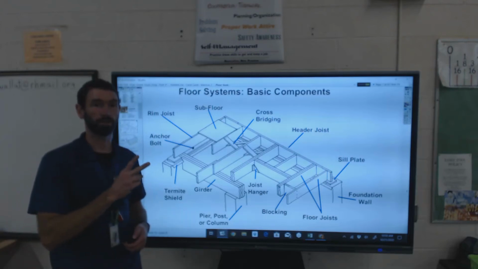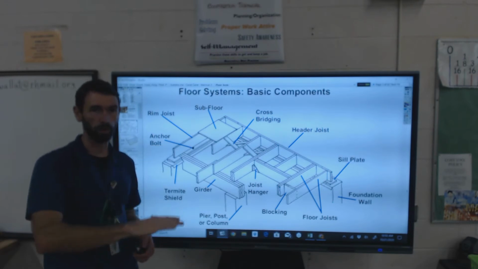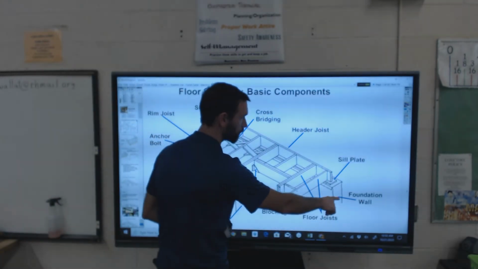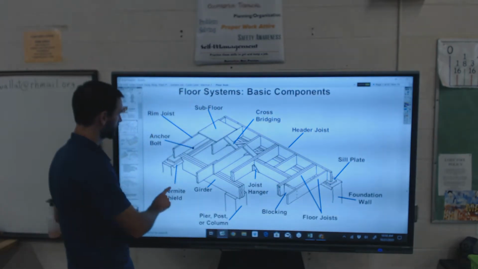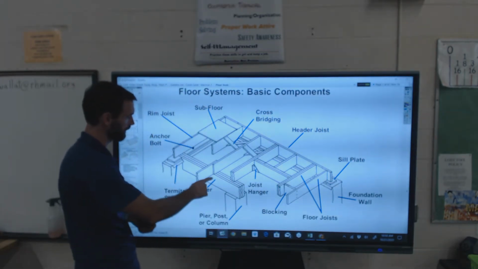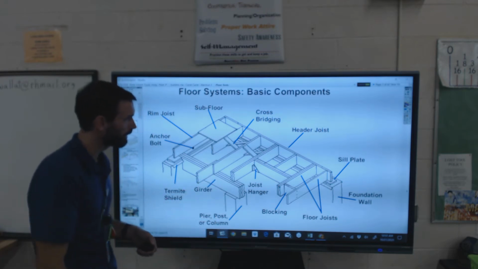Welcome back. This is video number 2 of floor framing components. In video number 1, we discussed some of the lower parts of the structure, which would be the footers, the foundation walls, sill plates, termite shields, anchor bolts. We also discussed some supporting structural pieces like girders and pier posts and columns.